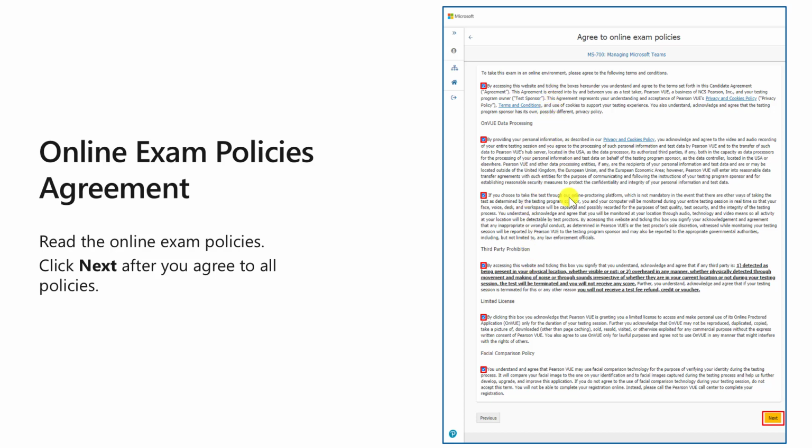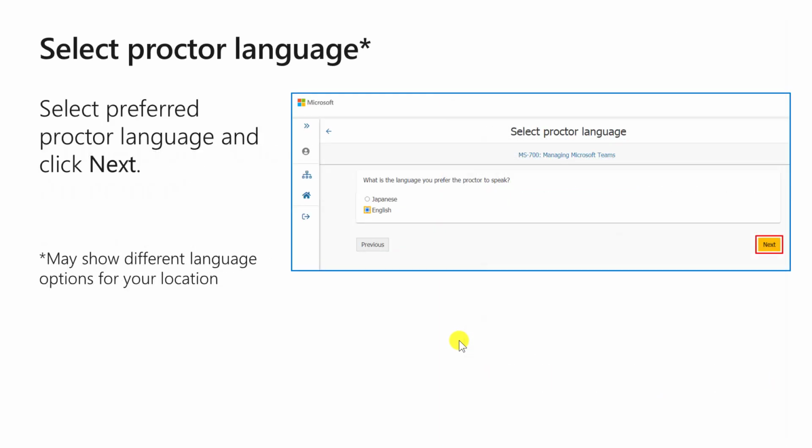As we can see, this is the Microsoft exam policy agreement. It will be a good idea to go through this agreement just to get some information about the exam policy, and you have to accept the policy and then click next. Moving next, we're going to select your proctor language, which will mostly be English, but in case you have another option like Japanese, you can pick one, but the default is English. After you pick your language, you can click next, which is going to take you to the next page.